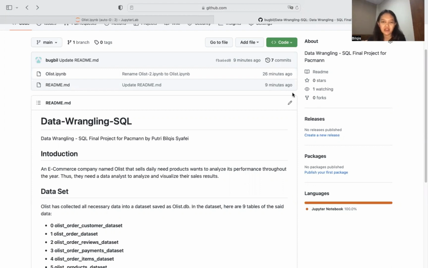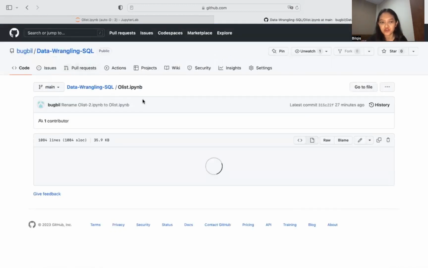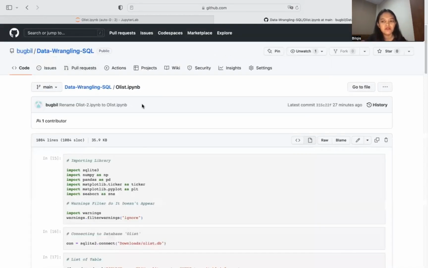SQL for Pacmann. For this final project, we're going to analyze the dataset from an e-commerce company called Olist. This company sells daily products, and they want to analyze their market performance and sales performance throughout the year. So they need data analysts to analyze and visualize their sales results. I'm just going to show you the code for this project.